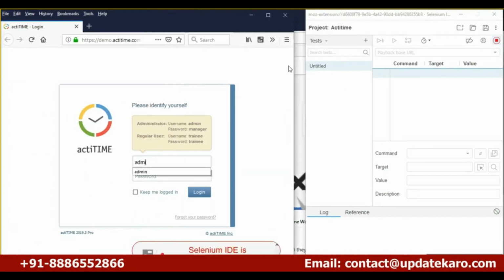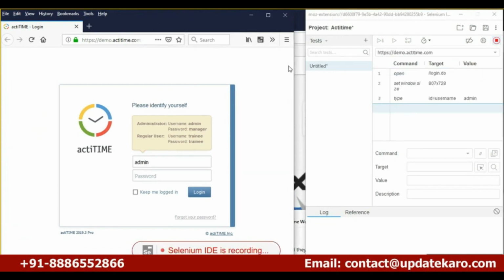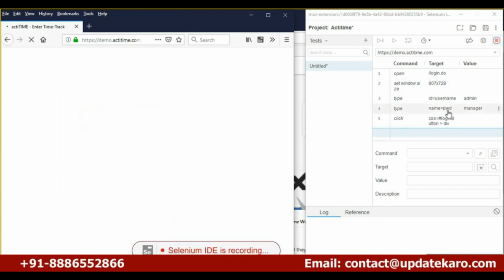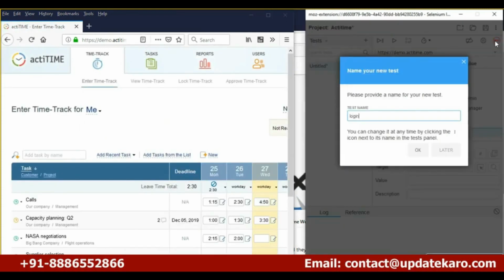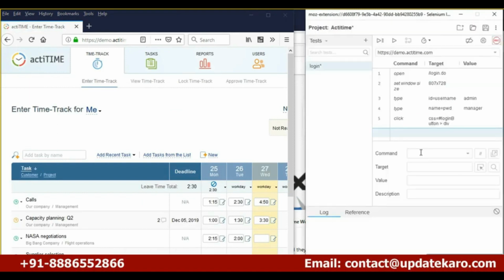Okay. Now I am going to enter admin, then password, manager. Then click on login. I have recorded the test case, sorry. Now I am going to stop this, login. Save this. Now what I'm going to do here is save this test case. This is one test case here, right?